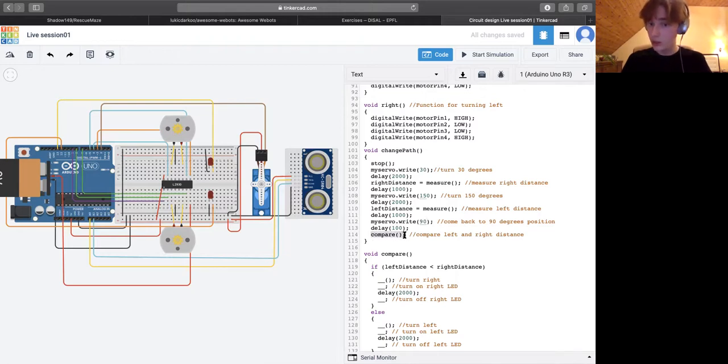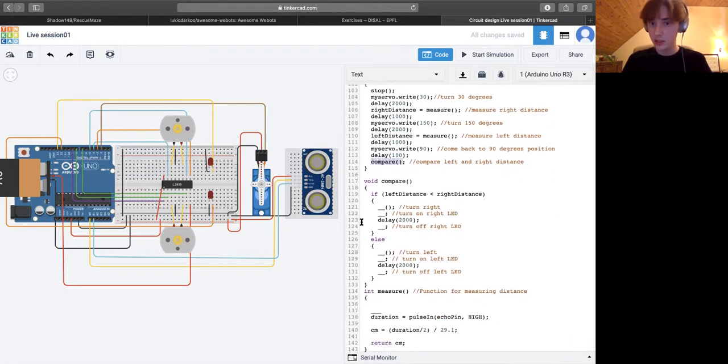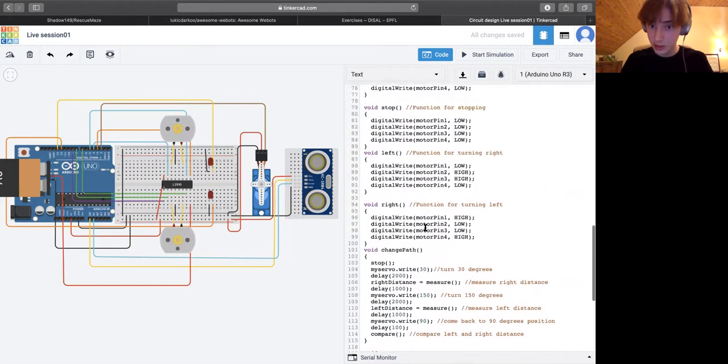And we want our robot to compare those distances. So for this, we're going to use a separate function. In this separate function, we compare the left distance, which we measure here, with the right distance. And if the right distance is greater, we basically want to turn to the right. So thus, we're going to use the right function.